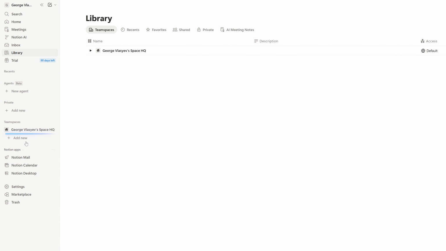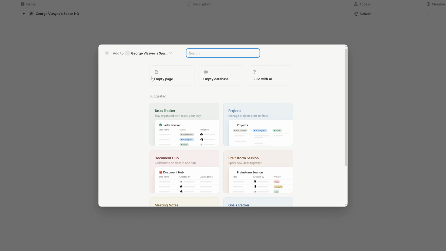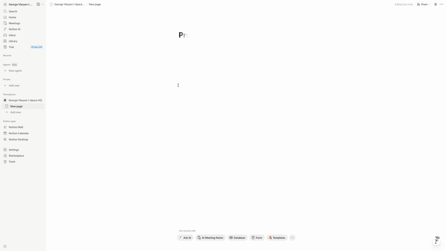Click Add New under your Teamspace and select Empty Page. Give this page a title, Project Command Center. You know your way around Notion's interface and you've created your first page. Let's see how to customize it and make it your own.